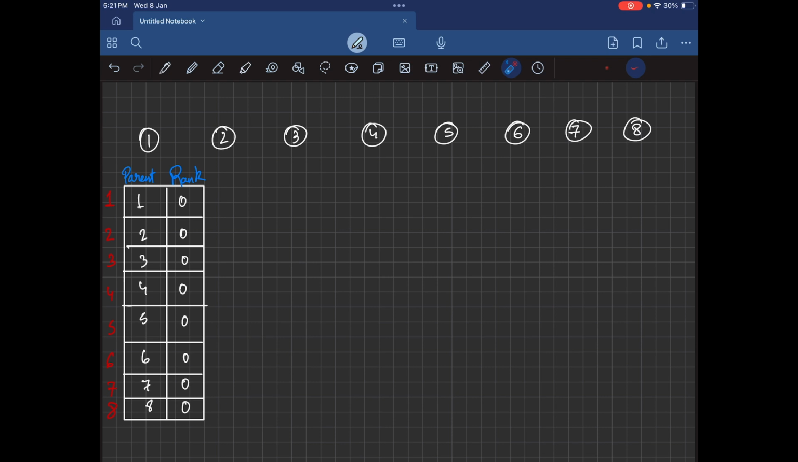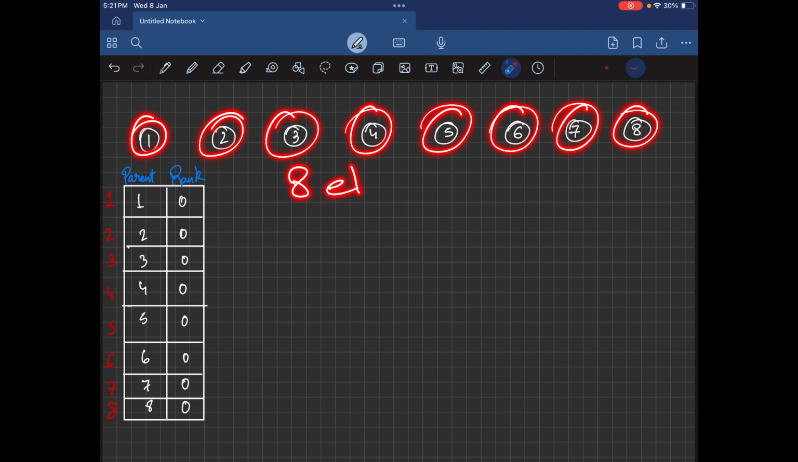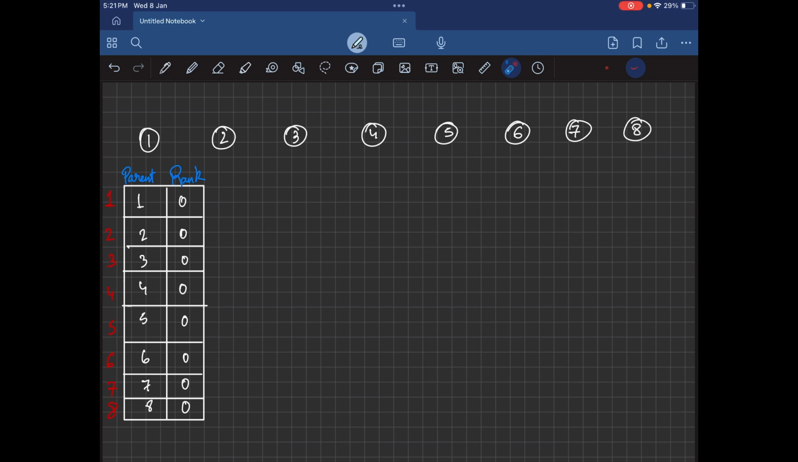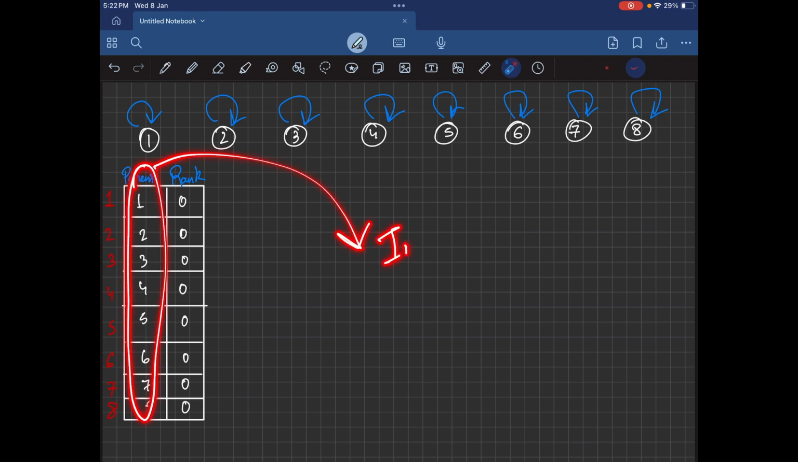Now, let us start with these elements 1, 2, 3, 4, 5, 6, 7, 8. You have 8 elements. We will represent each set as a tree, where the root of the tree is the representative of that set, which means that this is a tree and the root of the tree is itself, right, which is also represented by the parent array here, that is, parent of each element is initially itself.